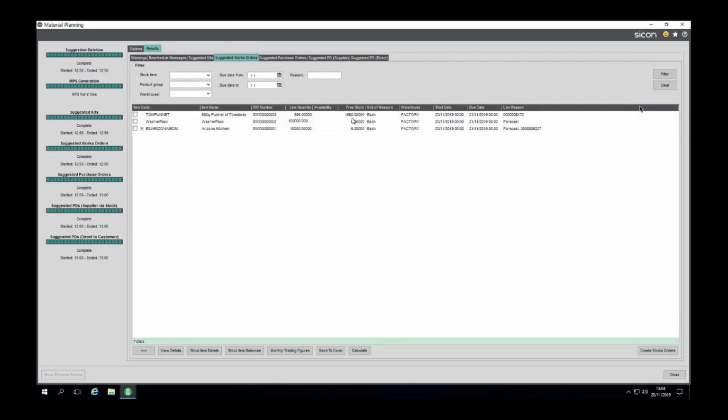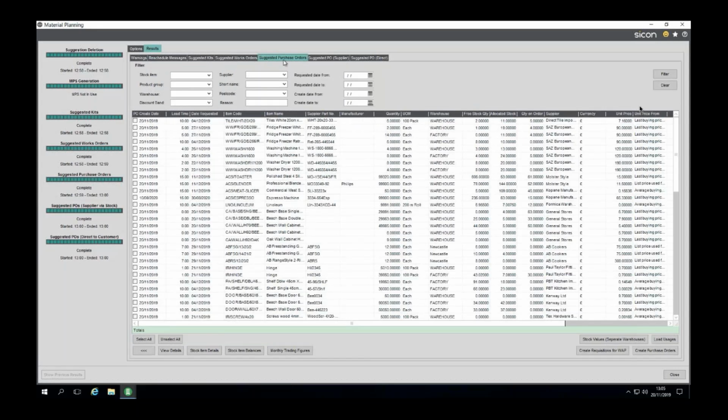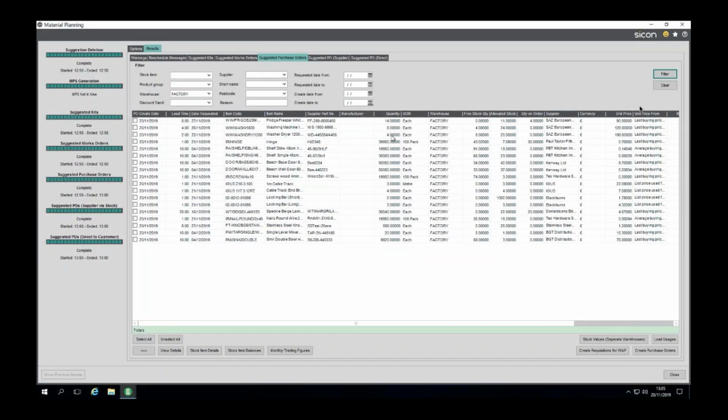So this could be from a forecast that we've entered, the quantity that we need to order, and the reason why. Is it for a particular sales order, or is it just to bring back to the minimum level? And then our suggested purchase orders. And if we filter here for one of our warehouses, we can now see the items that we're looking to or being suggested to buy in.